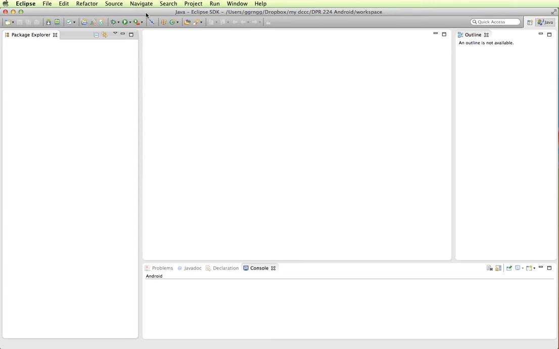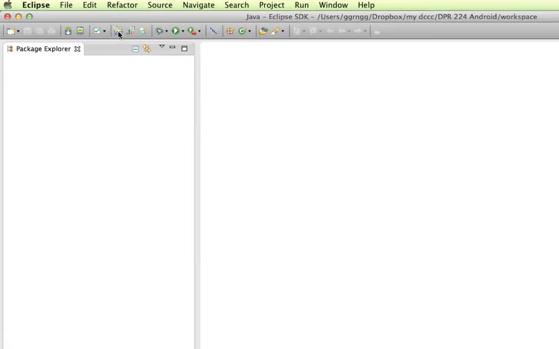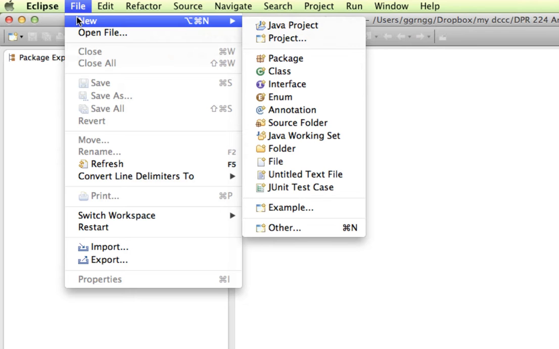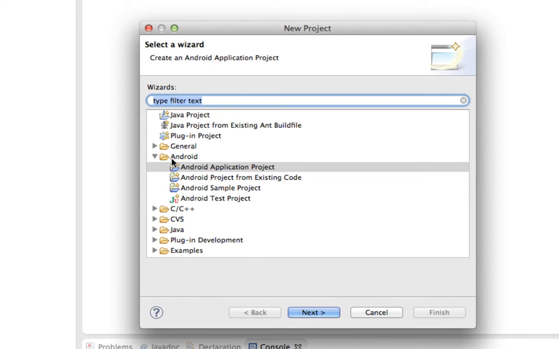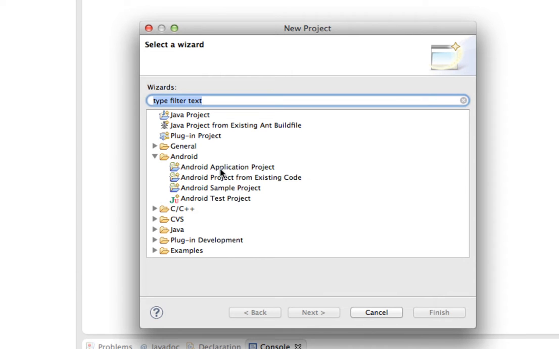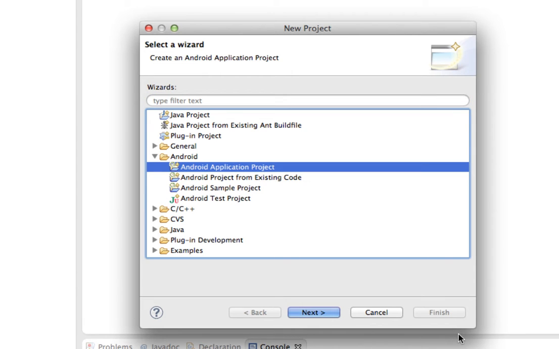So once you have your environment set up in Eclipse, you can either go onto the toolbar. There's an icon here for a wizard to create a new Android project. You can also go to File and New Project. And then from those options, you can choose the Android drop-down list. It may look like this to begin with. And then you can choose an Android application project.